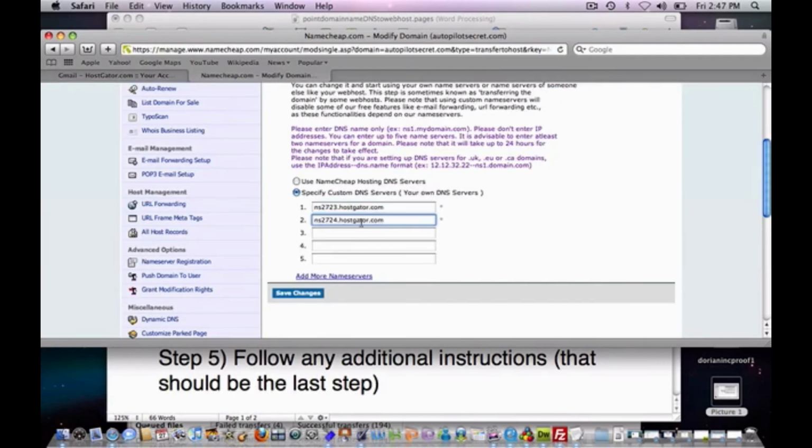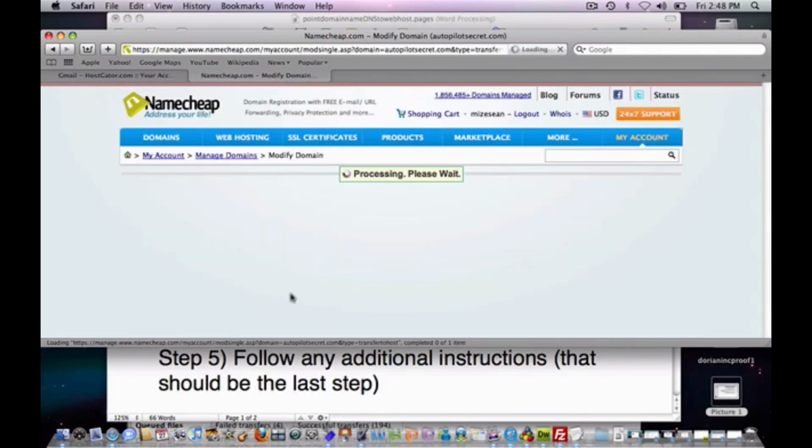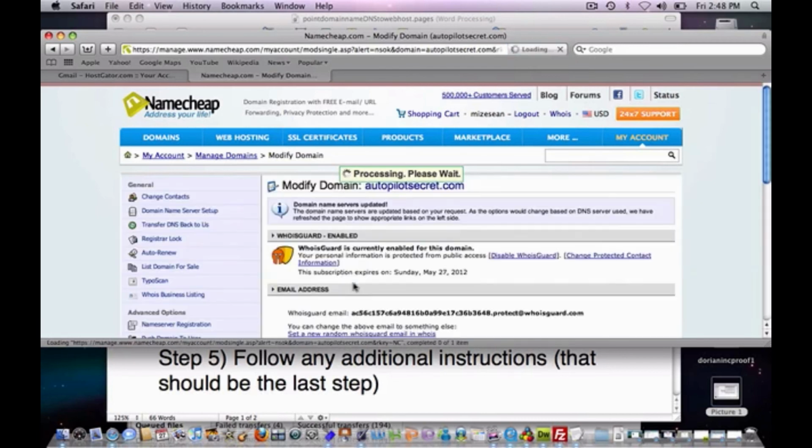Okay, so if you remember when you got your HostGator account, they asked you what the name of your website was, your domain name, and this is how they identify. So when your DNS comes over from Namecheap and is recognized here at this name server, then HostGator knows that this name server and your website are associated. So all we're doing is linking your domain name with your web host. So we're going to click Save Changes here. And name servers were updated successfully.